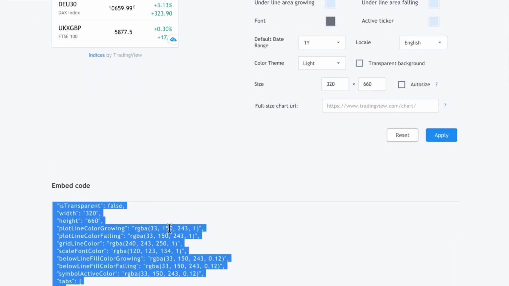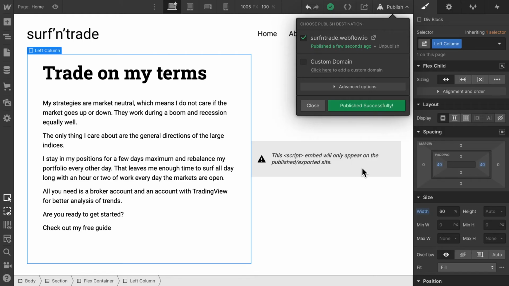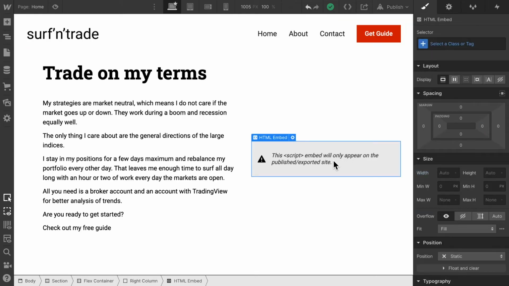Let's copy that code and apply it here in the script section.